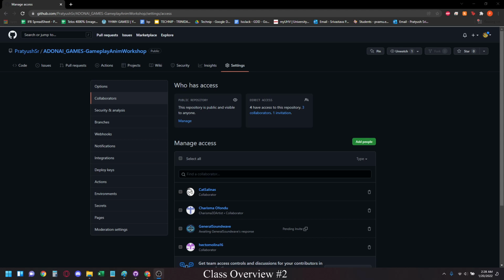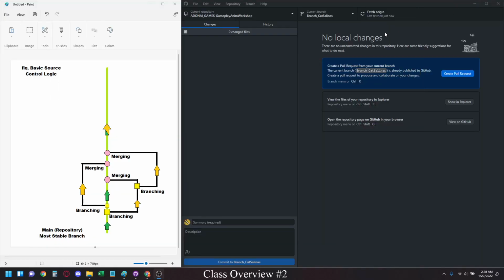Alright, welcome back to the class overview for Adonai Games Workshop on gameplay animation development. Today we looked at the source control and the logic behind it. I have gone ahead and created a better understanding diagram for the one that we looked at in class.